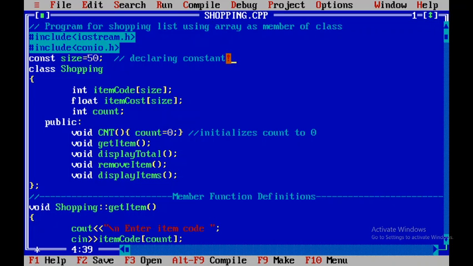Today we will see how to use an array as a data member within a class of a C++ program. So here one program code is written to generate a shopping list. In a shopping list we have multiple products along with their cost.